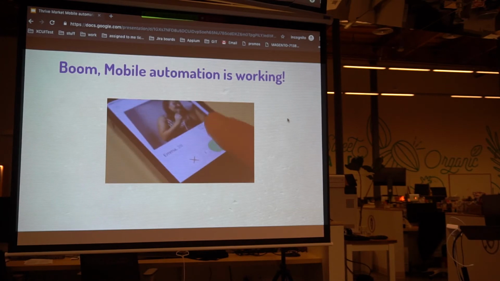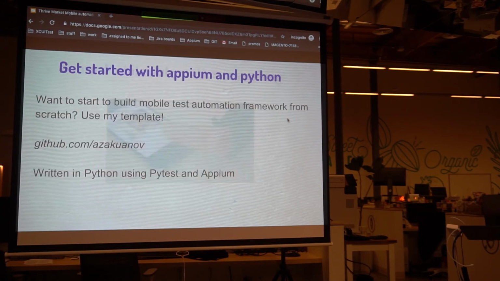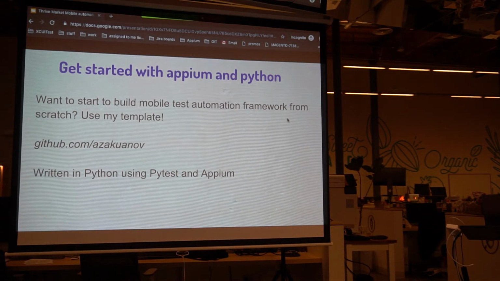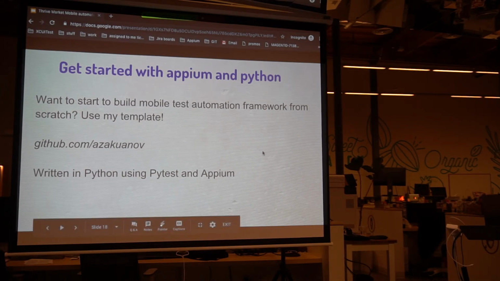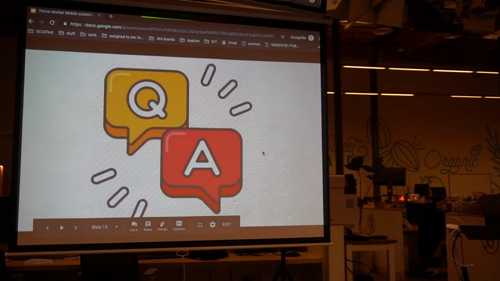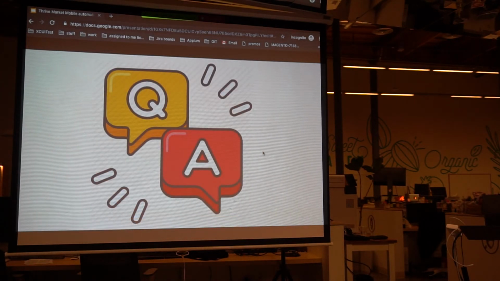Yep. All right. So also, if you don't want to do all of this stuff, you can go to my GitHub page, and I already have a framework for mobile automation, so you can easily download it, follow the instructions, and start to work on it. Should be easy enough. That's actually it for me, guys, and I'm very excited about your questions.